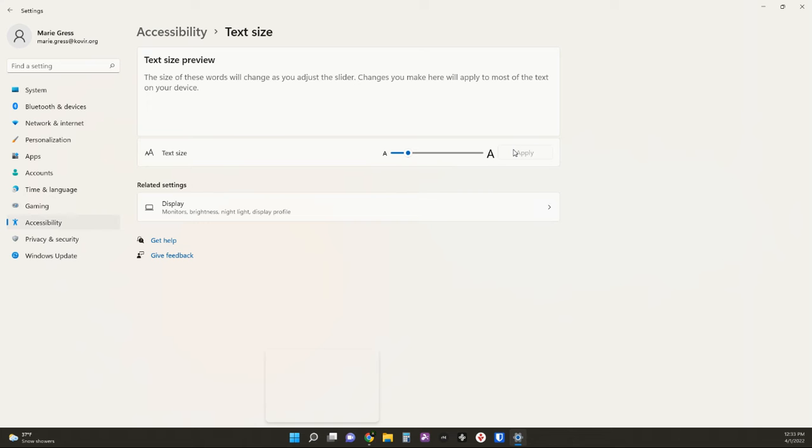We'll say apply. It must think for a moment. Don't be alarmed at the blue screen. It's not the blue screen of death. It is the please wait as we think. All right, so now you'll see that my screen is a little bit bigger. If you're not quite sure, then pause and go back and then compare, but the screen size is bigger. All of the words on my screen are now bigger.